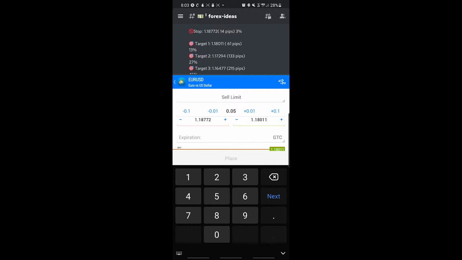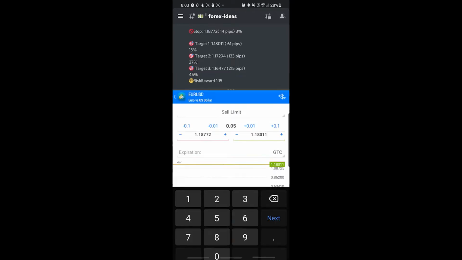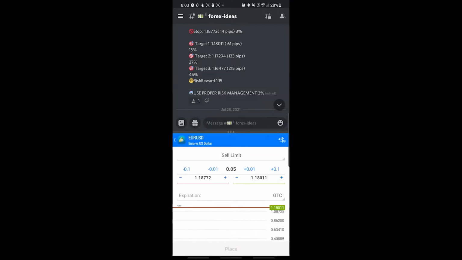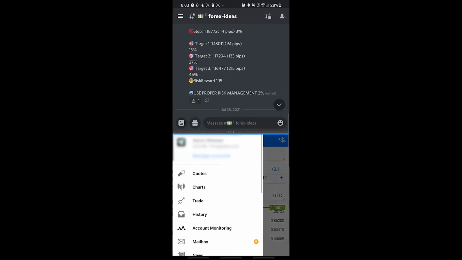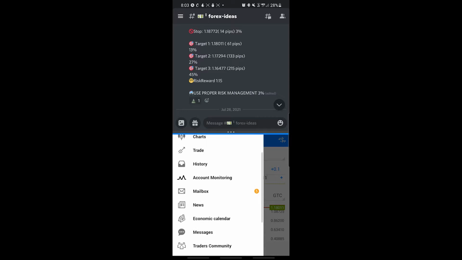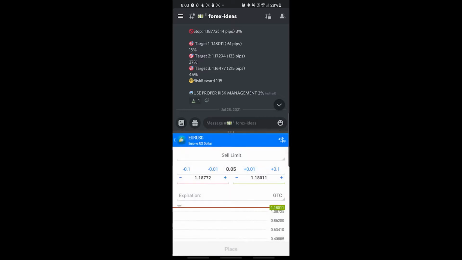Okay, from this point, we're in my demo account. So let's look at a trade that's already open to show you guys how to modify a trade once you're in it. Let's pull up a trade and show you guys how to modify it once you're in it.